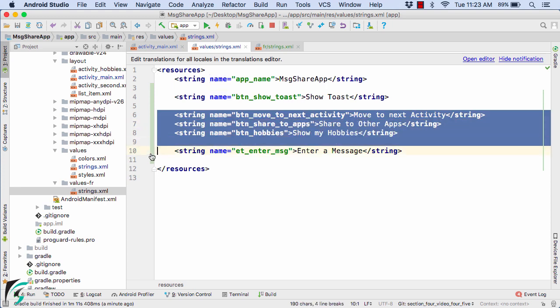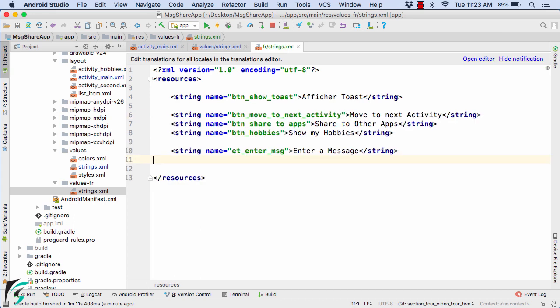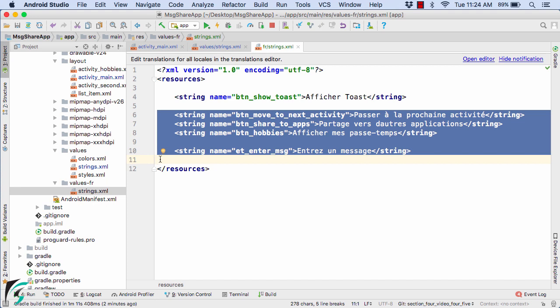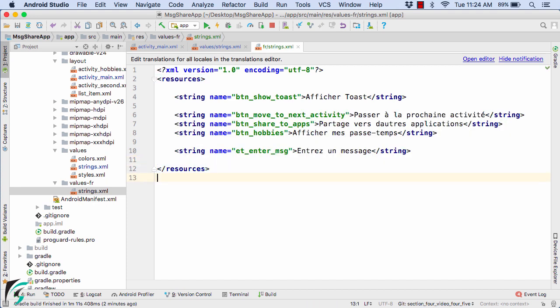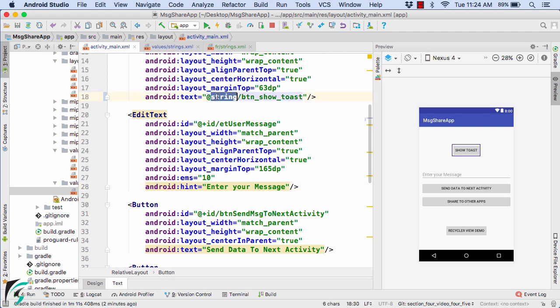And similarly, let us copy all of this code and paste it within the French strings.xml. And now one by one, let us translate it. You can again make use of Google Translate if you wish to. Well, again, I am not sure if these translations are correct or not, so if you know French, then please correct it. Right? And now let us go to our activity main.xml and one by one let us use this syntax of @string for each of these views.